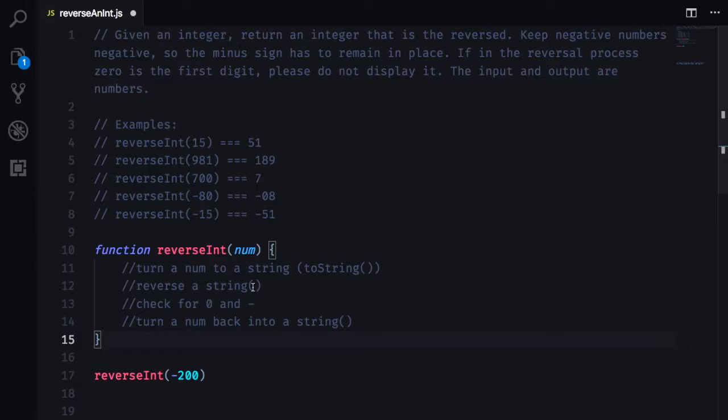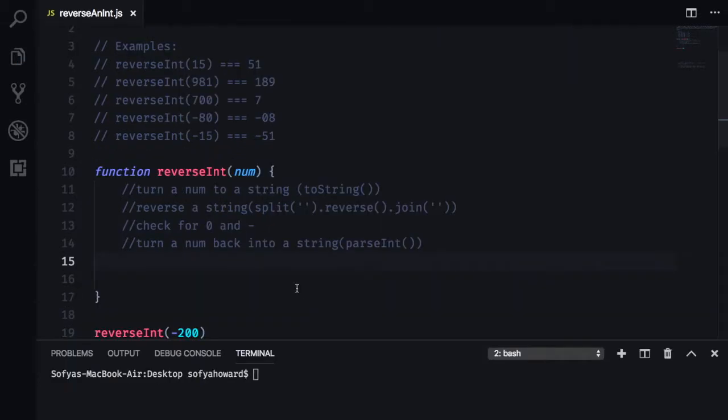I will be using built-in methods for simplicity and speed of the solution, but you can do it any way that you prefer. So split the string into an array, reverse it, and then join it back together, like so. And then we want to make sure that we are checking for zeros and the sign, and then turning the string back into a number, and we can do so by using parseInt, and we will talk more about that in the actual coding solution. Alright, now let's jump into code.